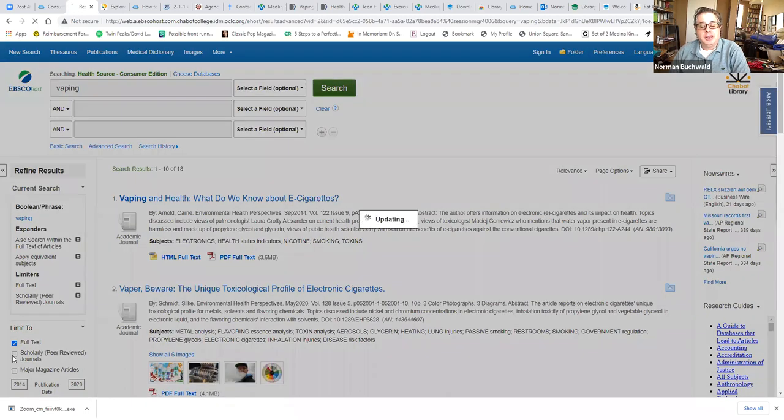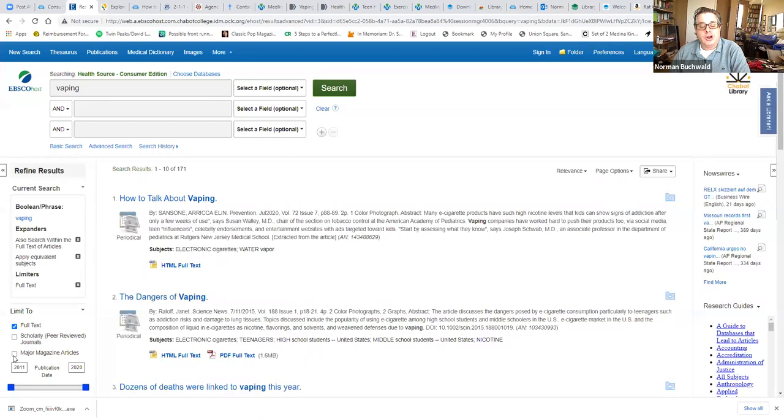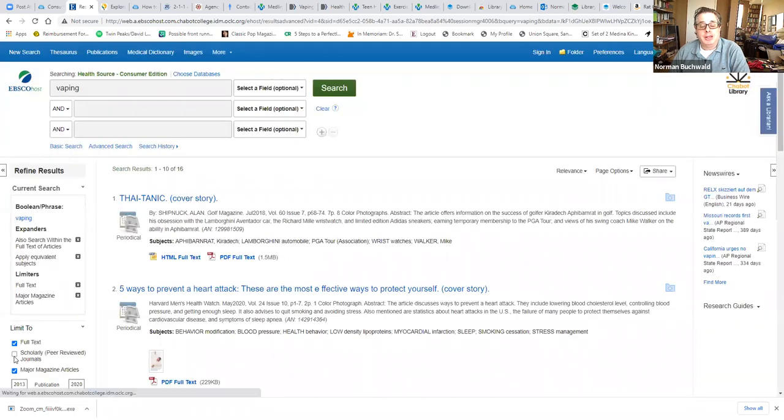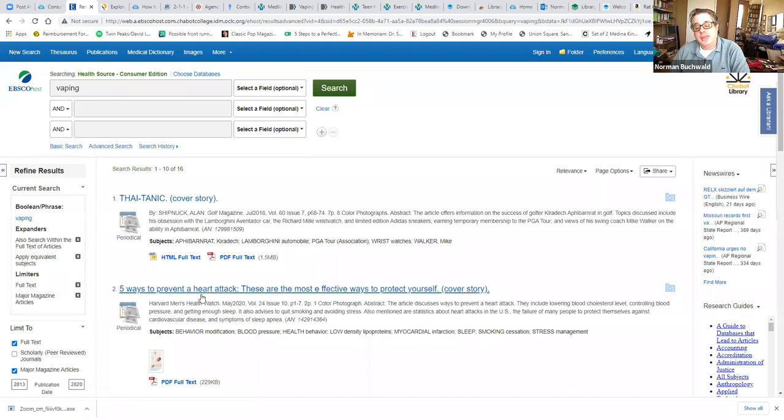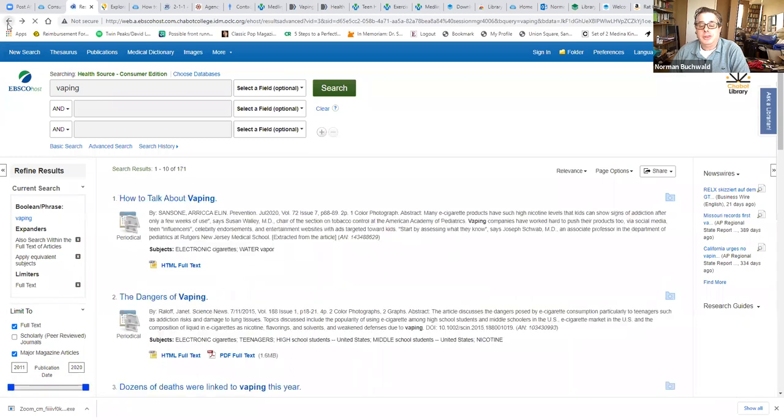Otherwise, if it's the opposite and you're getting a lot of scholarly journal articles, for whatever reason, you can instead click down below where it says major magazine articles. And that way you can definitely just come across the magazine articles on the topic itself.